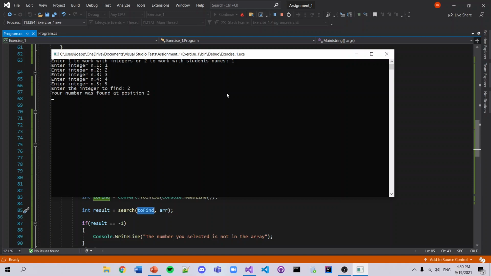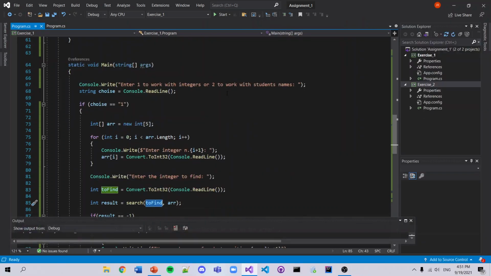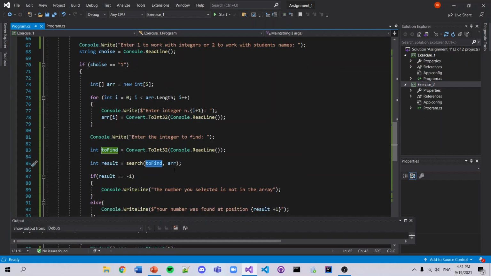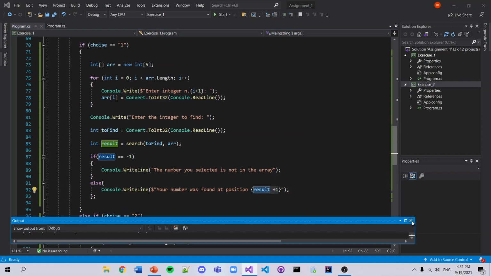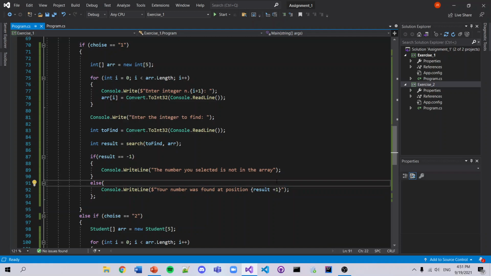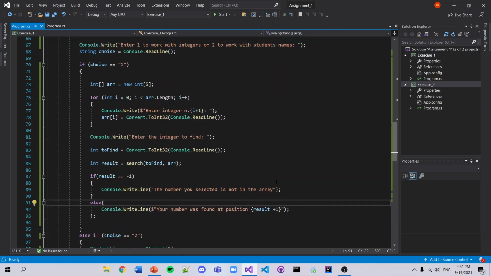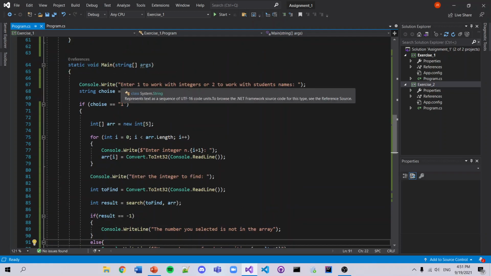It's actually the index in the array. It's at position 1 since it started with 0. But as you can see here, I am adding a 1 so it's more readable to the user. And that's about it. I can explain you.